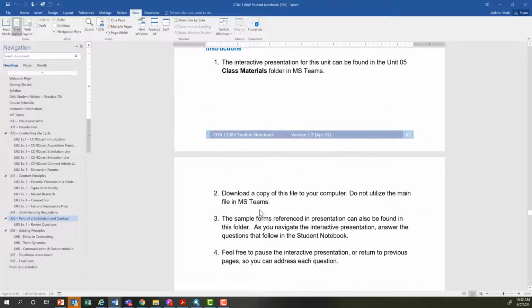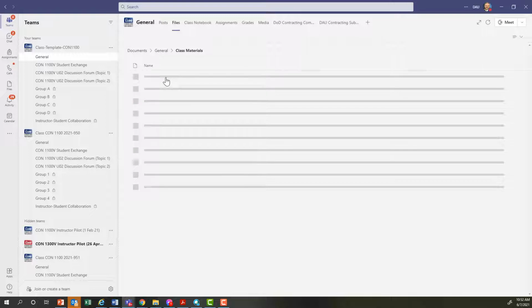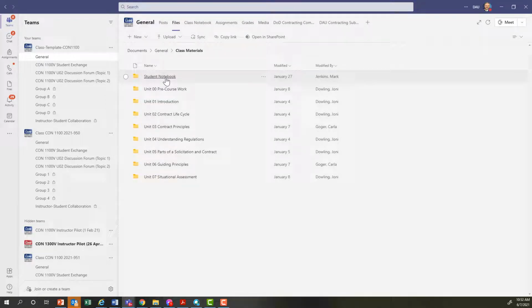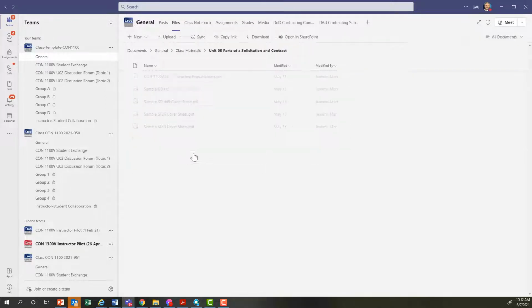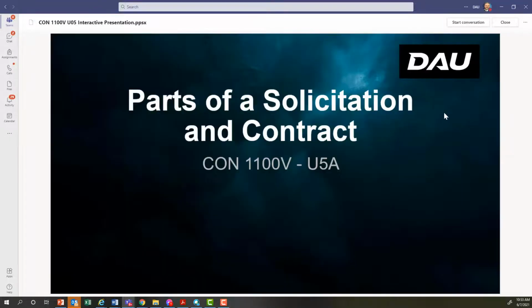Okay, they can view it right out of MS Teams, but they may want to download it if it seems like MS Teams is laggy or bogged down. Let me just show you where this is within MS Teams. So they go here to Class Materials, they go to Unit 5, and here it is right here, the interactive presentation. So they can click on that, and again, it'll pop up right here in MS Teams. If they want to view it like this, they can, or they can simply come over here and download a copy of the presentation to their own computer.